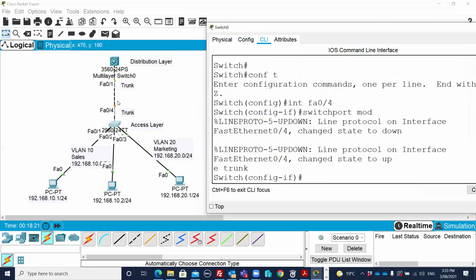And as you can see, they're negotiating, it's not ready yet. But if you wait a couple of minutes, these will turn green. And you may notice that on the layer 2 switch, we do not need to configure the trunking protocol, because on a layer 2 switch this trunking protocol is enabled by default. If it is a layer 3 switch, we need to configure the trunking protocol.